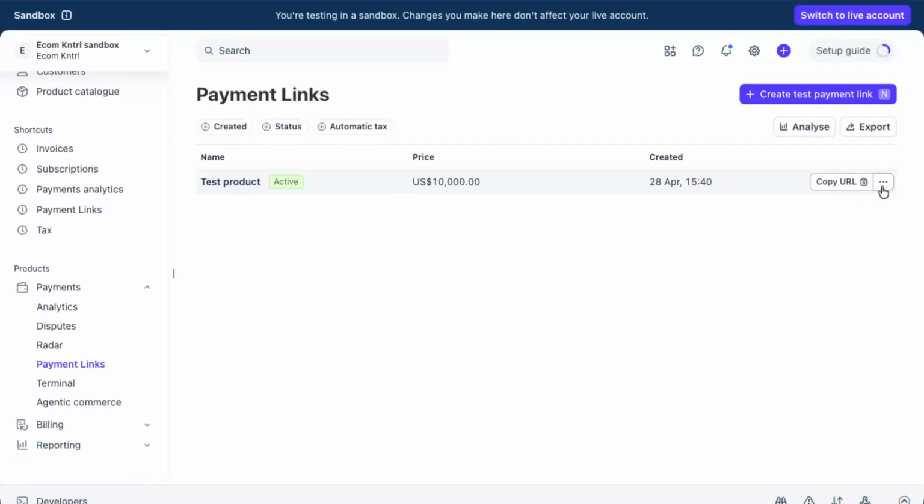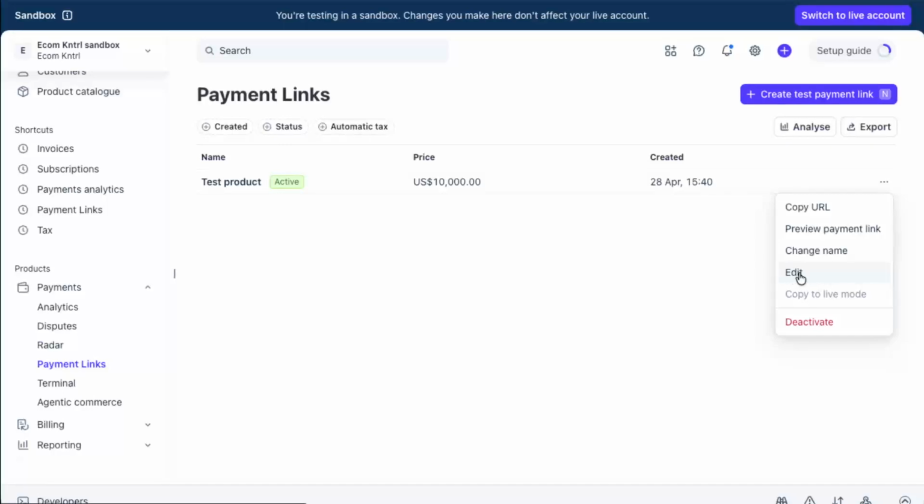Next, identify the payment link you want to modify. On the right side of that row, you'll see a small icon with 3 dots, usually indicating more options. Click on those 3 dots. This opens a small menu with actions you can take on that specific link. From the menu that appears, choose Edit.